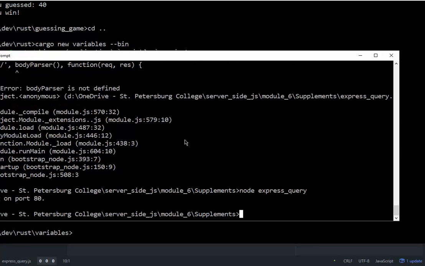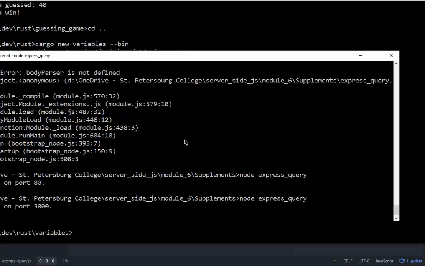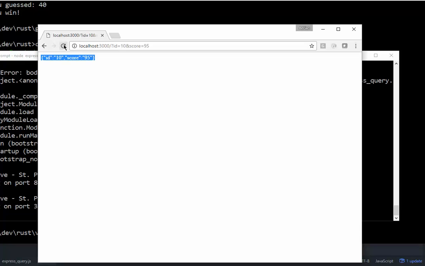All right, and we run it. If we pass in that request again, this time we should just see the score value, which is 95. All right, so that is the query middleware, and that is how you grab values off of a query string. Take care.